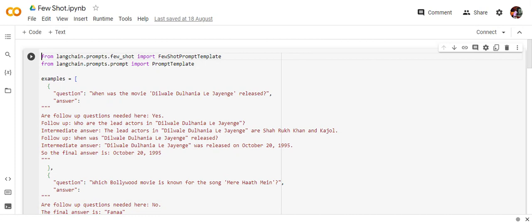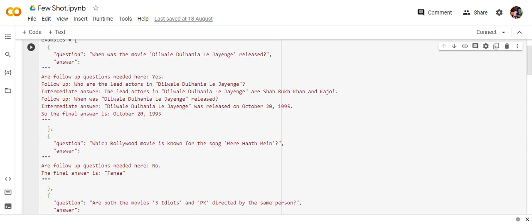In every dictionary, we have two keys. One is question, for example, when was the movie Dilwale Dulhania Le Jayenge released, and the other is answer. In the answer, we are explaining an approach for how to get to an answer. So here we are building a conversation: follow-up question, answer, follow-up question, answer, and finally how you can come to a final answer. Similarly, in the second question, you can see that we don't have a follow-up question.